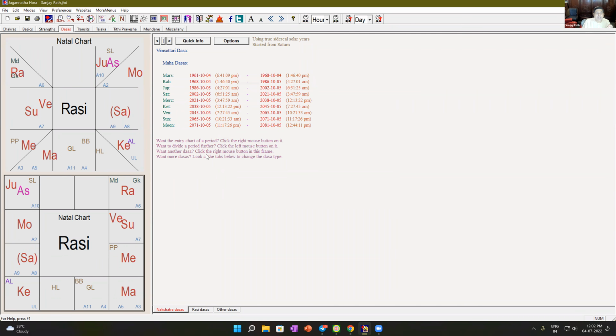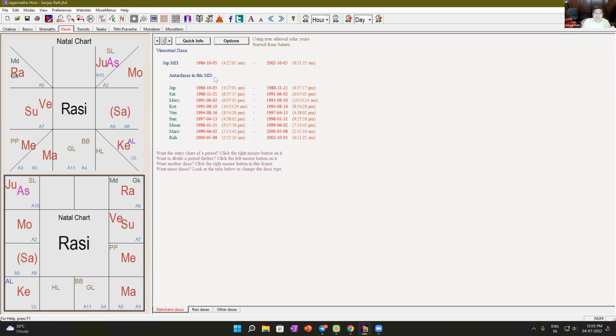So in this manner, you can clearly see that I was born in Mars Dasha, then Rahu Dasha from 68 to 86, then Jupiter Dasha from 86 to 2002. In Jupiter Dasha, I decided I am going to work in government. I am not going to be an engineer. Till Rahu Dasha, I was an engineer. Jupiter Dasha came, I said, I will not do engineering anymore. This useless thing I'm not going to do. So I took the civil services and I joined the government. You can see in 1991 June, in Jupiter Dasha, Mercury Antar Dasha, I came to Delhi.